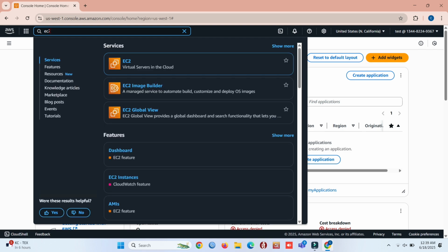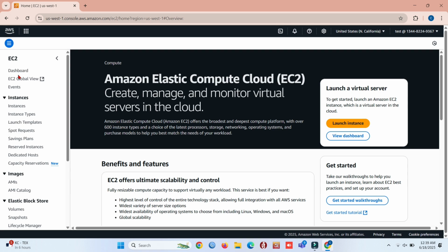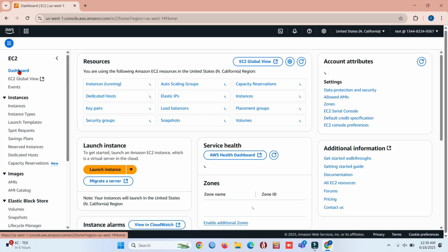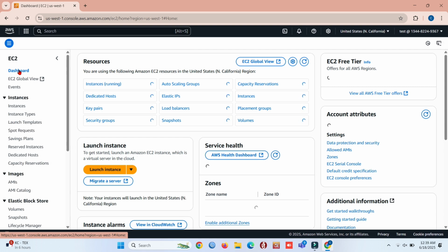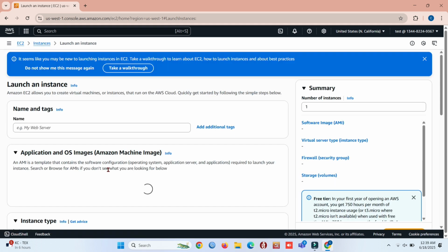Let's get started. First, go to the search bar and type EC2. Click on EC2 dashboard. Then click on Launch Instance. Now enter a name for your instance.